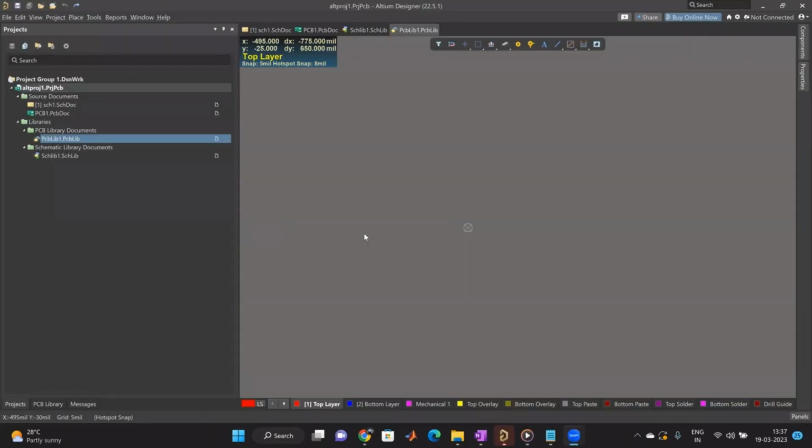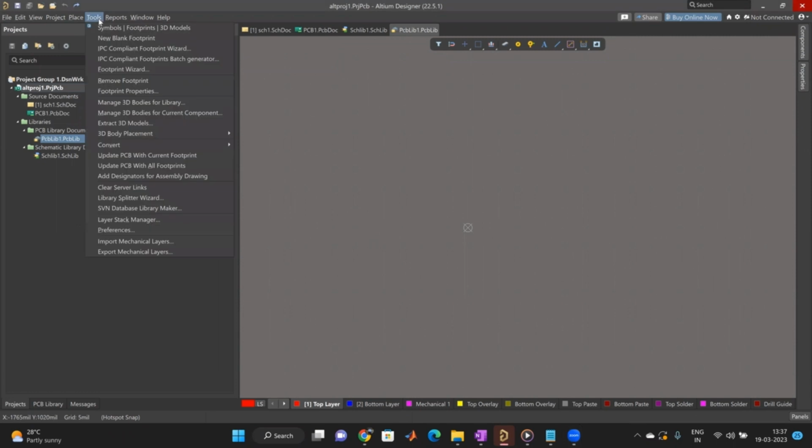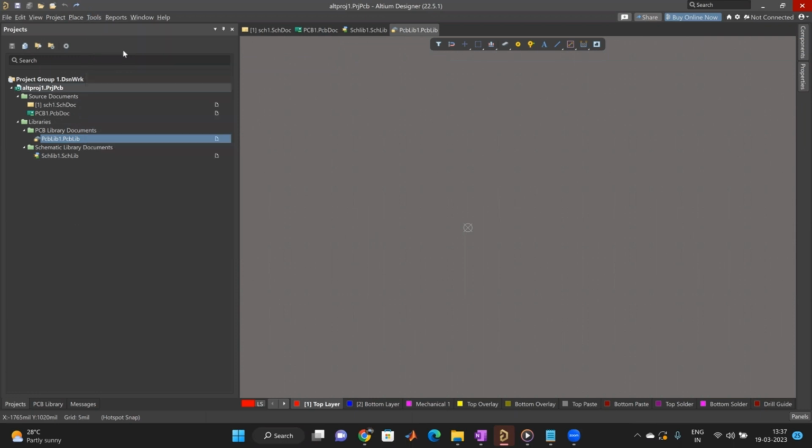In the previous video, we created our symbol for the resistor, and now we are going to create the footprint of our component. So how do we do it? You click on Tools and you can find the IPC Compliant Footprint Wizard. Now there are two ways to do it. Either you can use the IPC Compliant Footprint Wizard or you can use your own footprint wizard as well. So today we'll be doing the IPC Compliant Footprint Wizard.